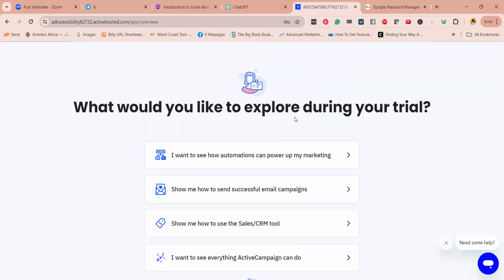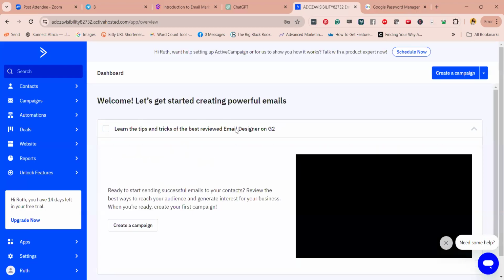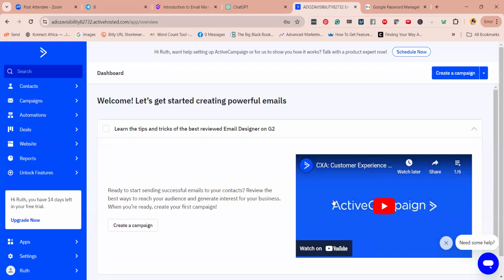These are questions. It's a very intuitive tool. You look at it, you see it, and it shows you different things depending on what you tap. Let's say I want to see how to send successful emails. It has a walkthrough, and they also have videos here. I would encourage everyone to watch as many videos as they can on these platforms so that you can understand what the platform can do and how you're able to do it.